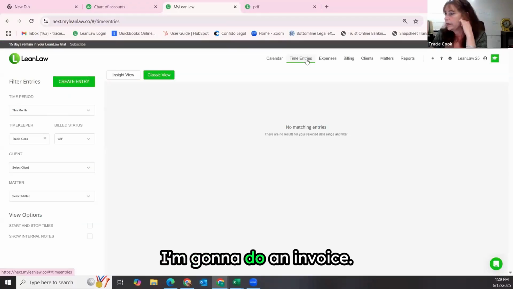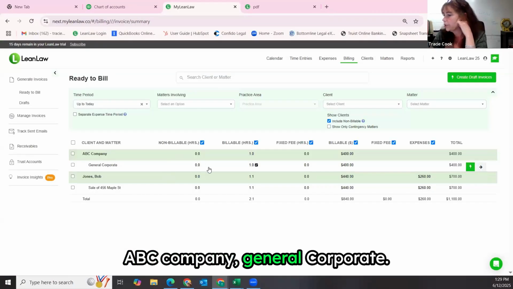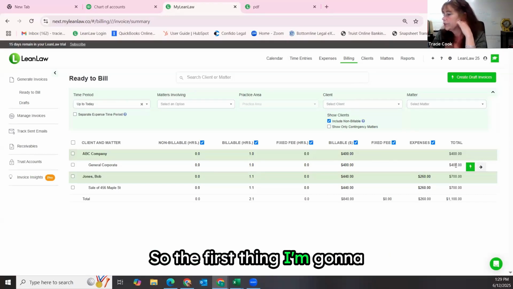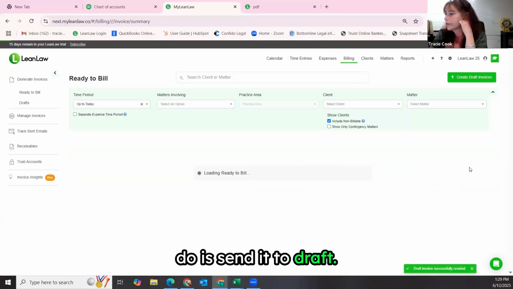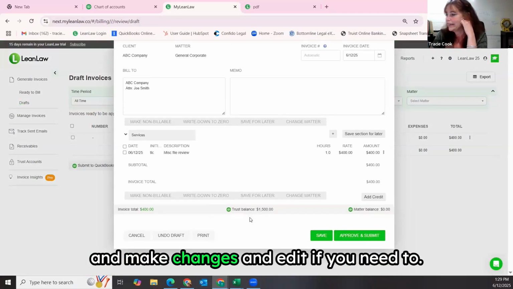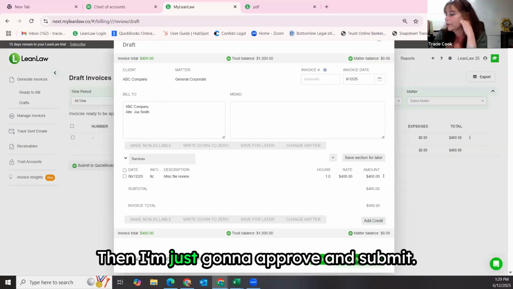I'm going to do an invoice. ABC Company, General Corporate. I have $400 worth of money sitting here. So the first thing I'm going to do is send it to draft. The draft area is where you can review things and make changes and edit if you need to. And then I'm just going to approve and submit.